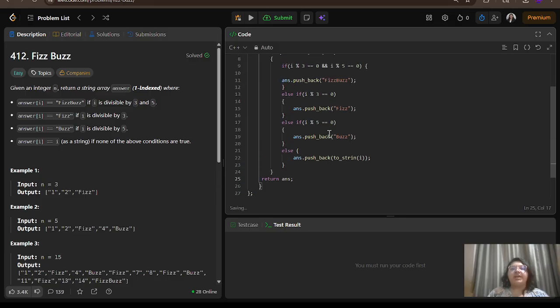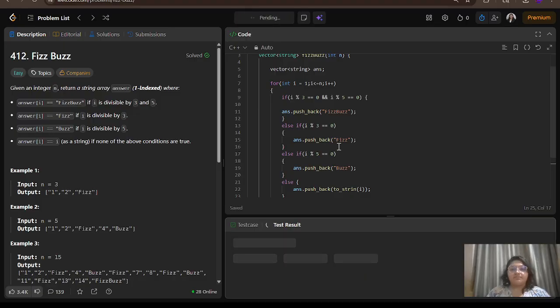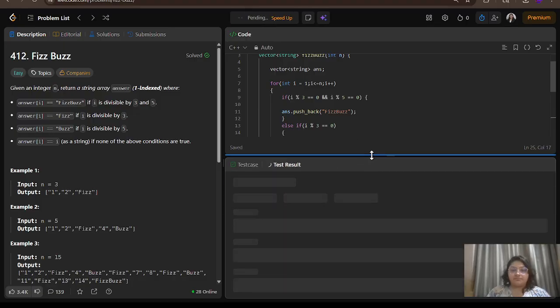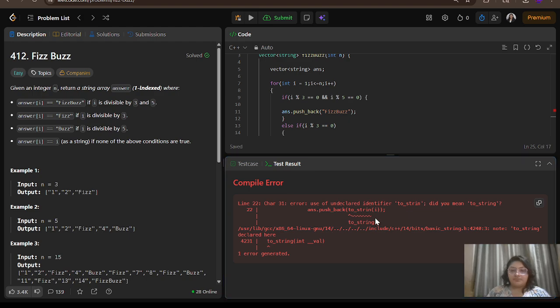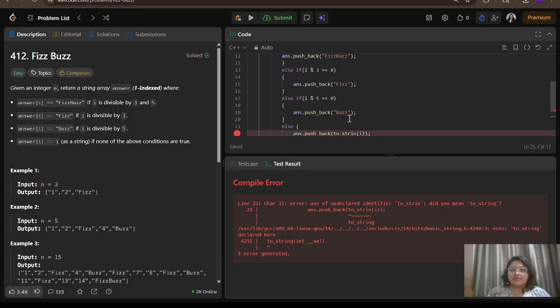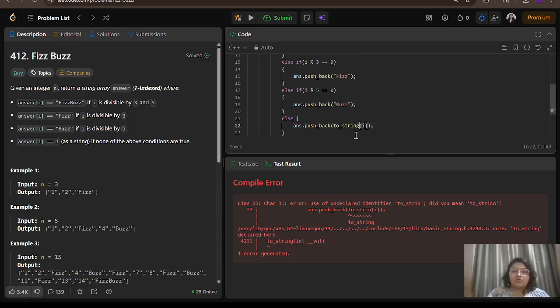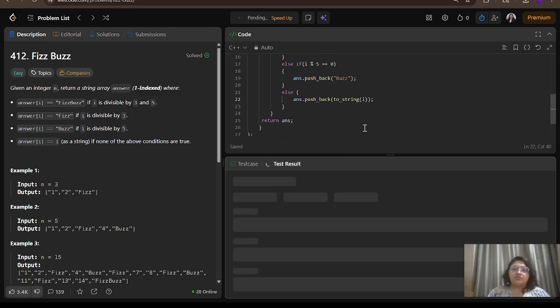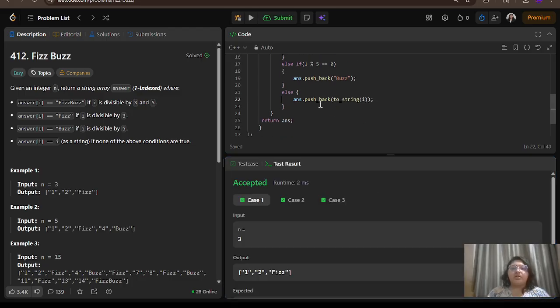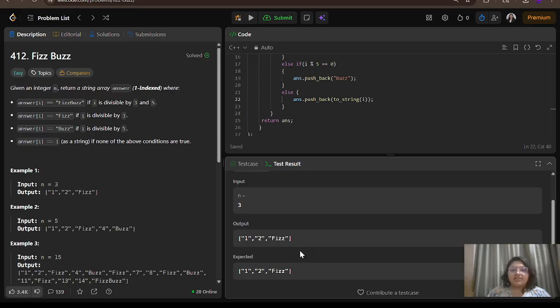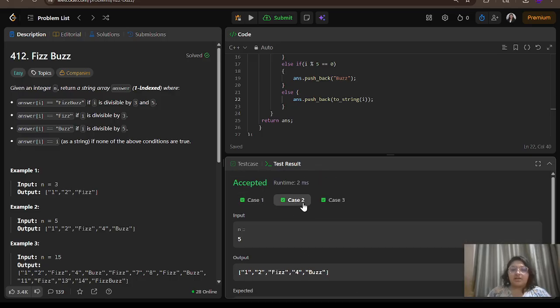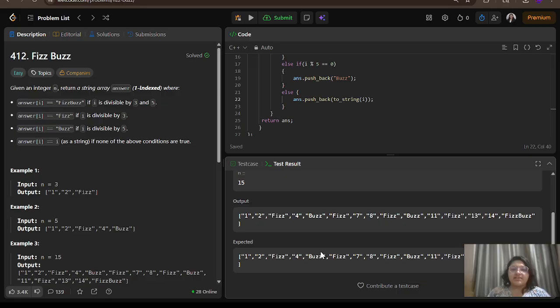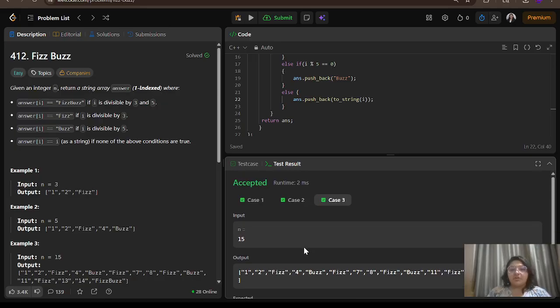So this is the code, and let's run our code here. Oh, sorry guys, there is a spelling mistake in to_string. This method, answer dot push back to_string, will convert the number into a string. As you all can see, all the sample test cases passed, and the output came as expected. Now let's submit our code.